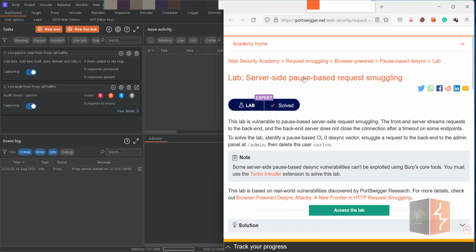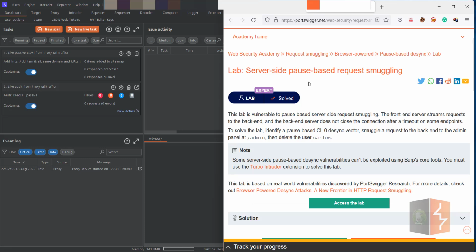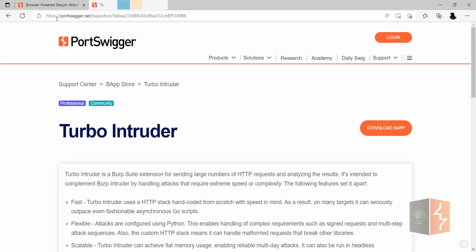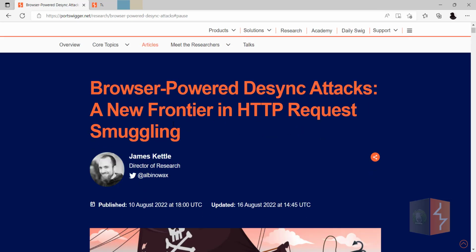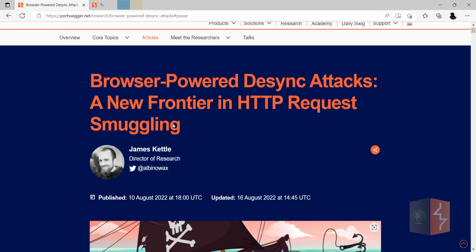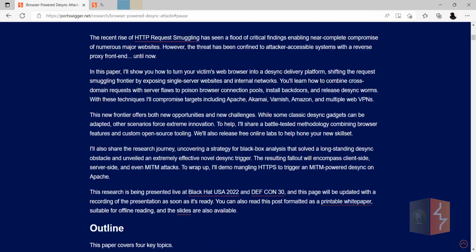Hello friends. Okay, let's talk a little bit about server-side HTTP request smuggling. First of all, you must read a little bit about what HTTP request smuggling actually is. You can do this on this link I already opened. Here you can read a lot of information about what it is, how we can use it, and how we can detect this type of vulnerability.